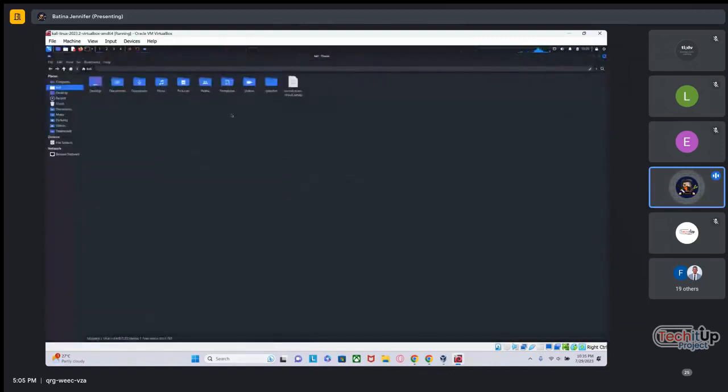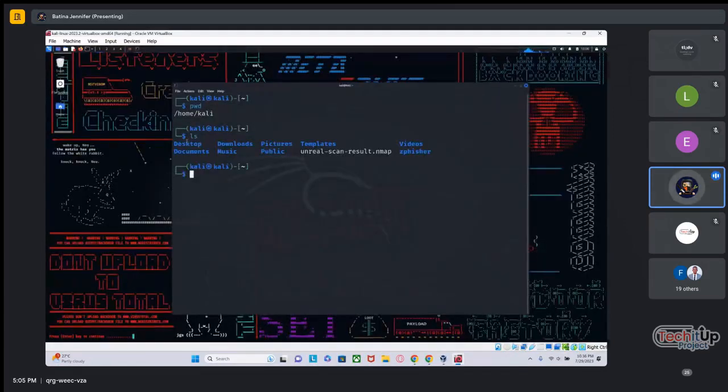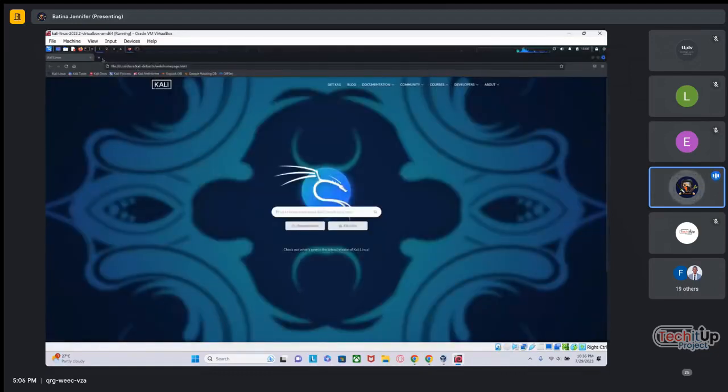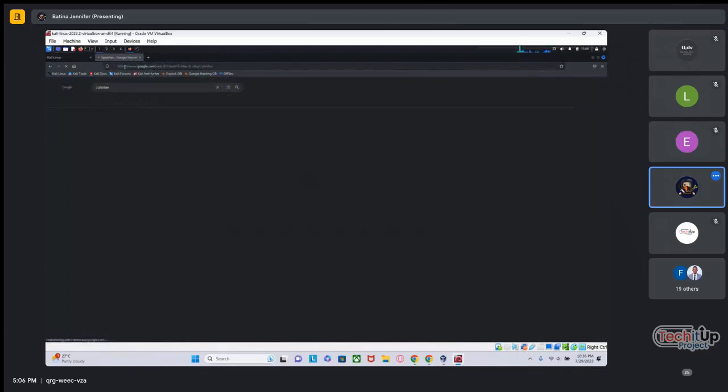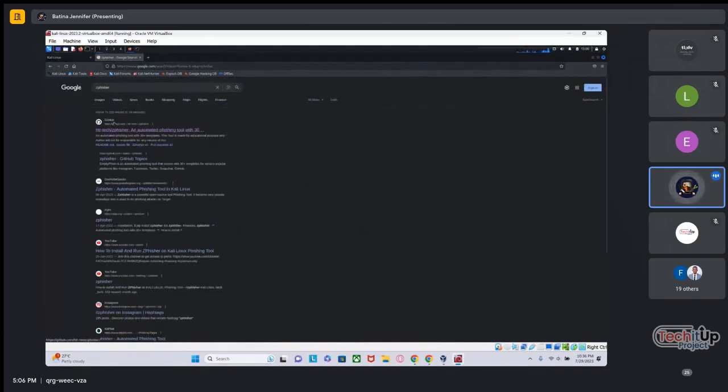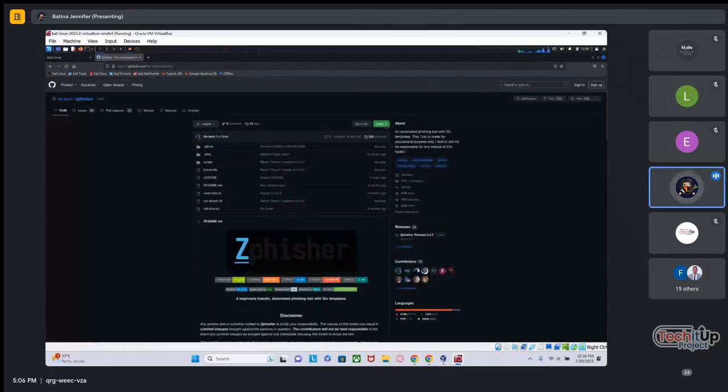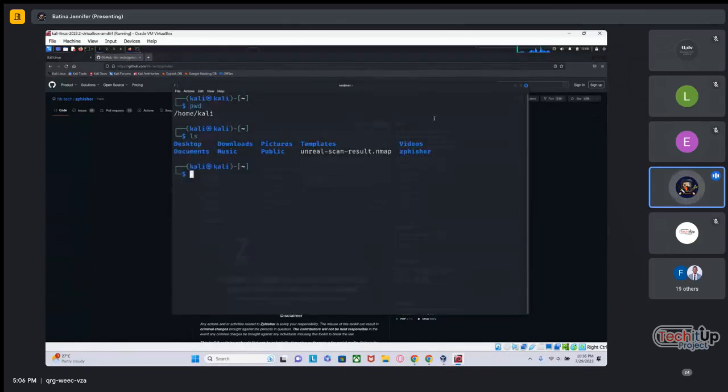Let me see if it's already cloned. I'm going to get rid of that. Okay. So now we're going to clone Zfisher. To do that, I'll go into a browser and search for Zfisher. The first link that you see is from GitHub, where it's available. You click on it, then click on code and copy this URL. Now you can go to the Kali Linux terminal.